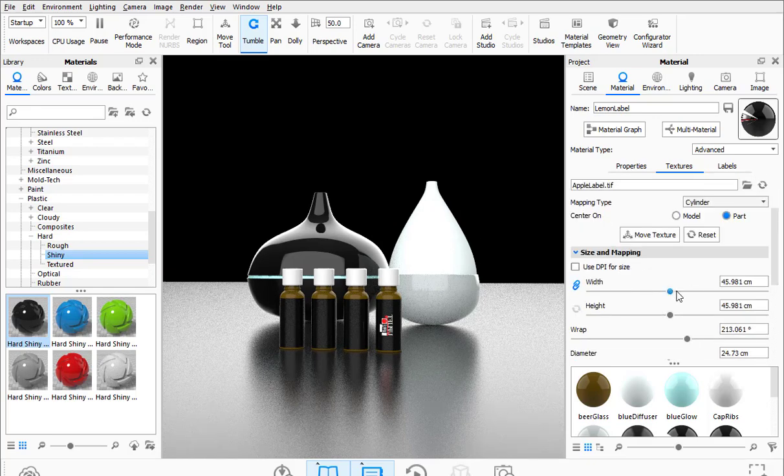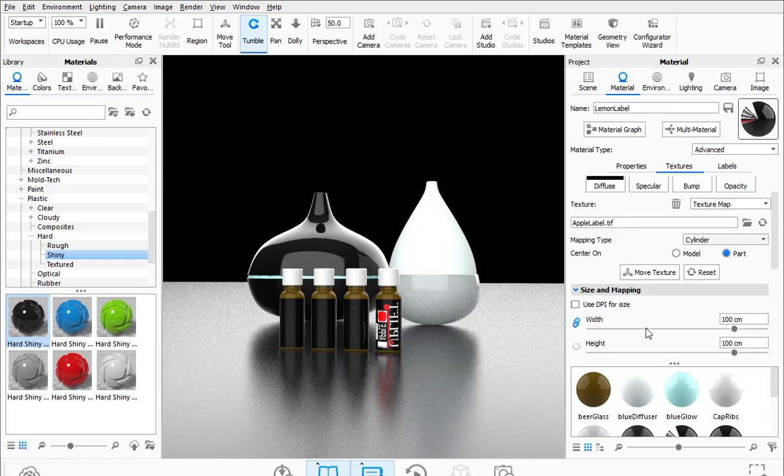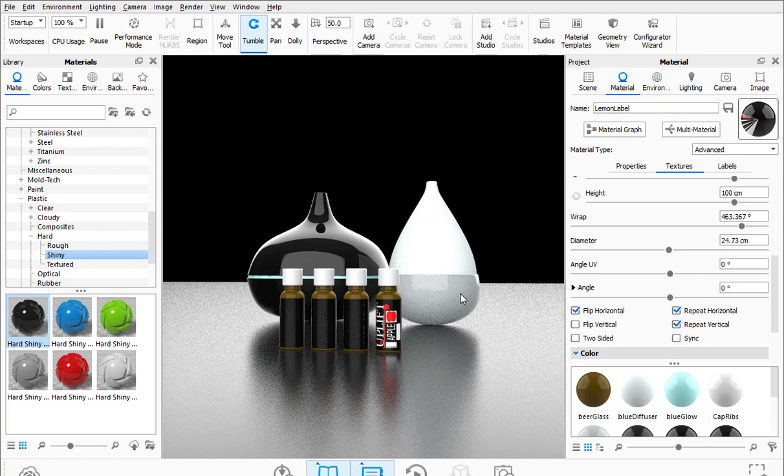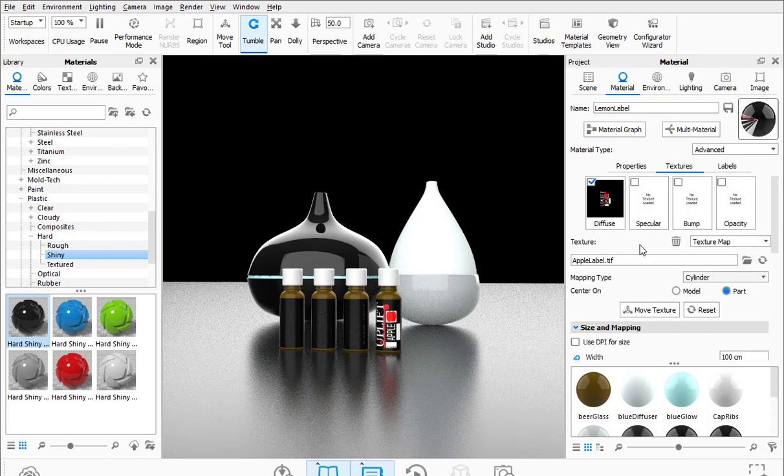Now I guess I'll just manually move this. 100 should be good. It came in backwards, so I'm going to flip it horizontally. There we go. Sweet. And I would just do that for each one of these.